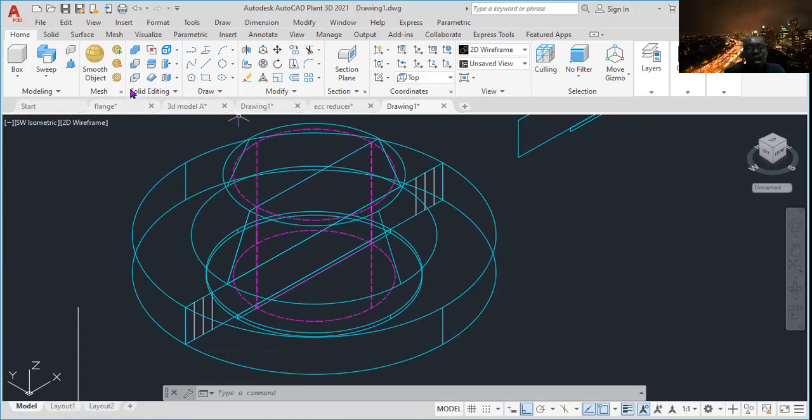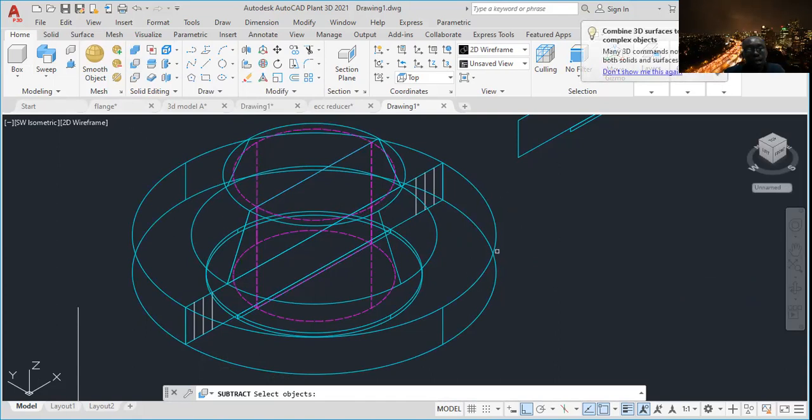How do I do that? I come to the ribbon under solid editing. Up here, this is union. The one below is subtract, solid subtract. I click on solid subtract, and I'm told to select object. When you want to subtract, you first click on the one you want to keep and press enter. Then you click on the things you want to subtract and press enter.